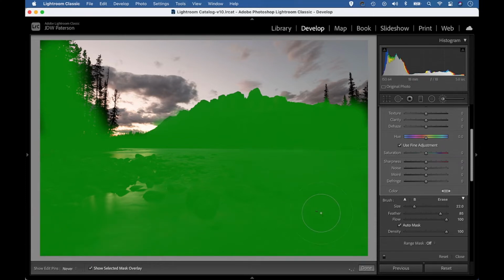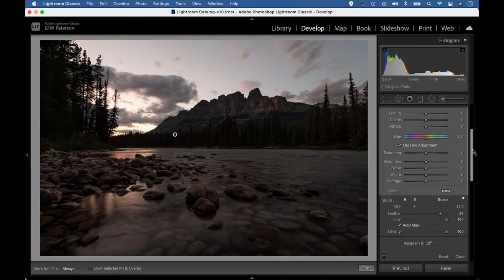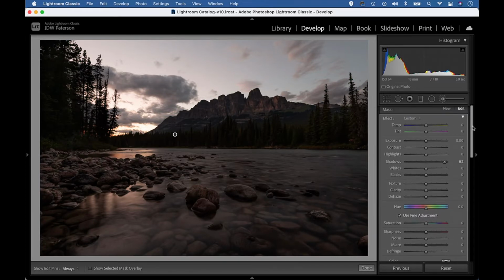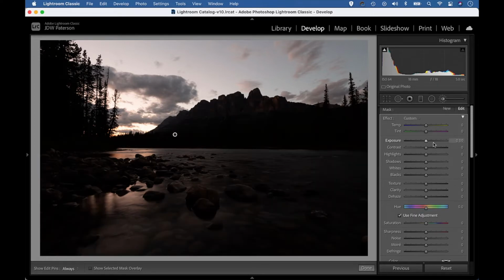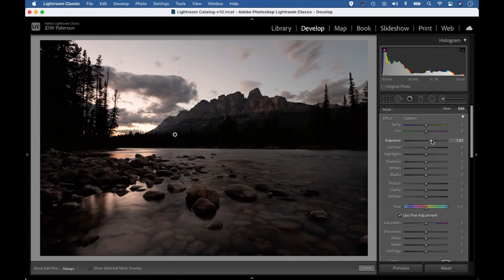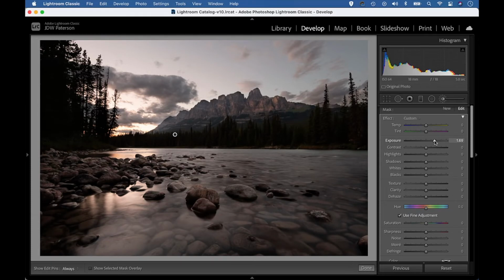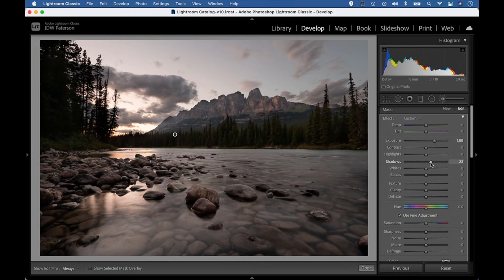So I'll quickly whiz over all of these areas, and I can hit O to turn the mask overlay off, and then I can go up to my adjustment brush tonal settings here. I can just double click any existing settings to reset them, and I could perhaps just try lifting the exposure. Let's just pull a bit more detail out of the shadows, and let's perhaps try increasing clarity a little bit too. And that's looking better.